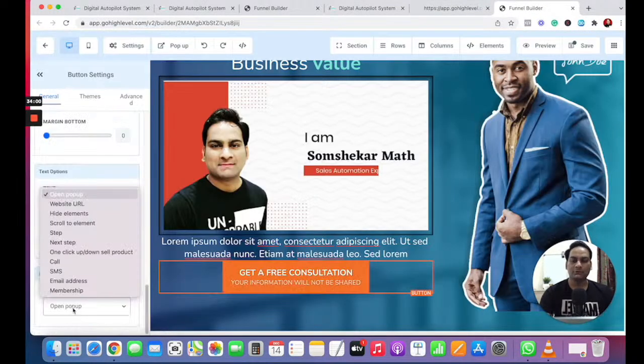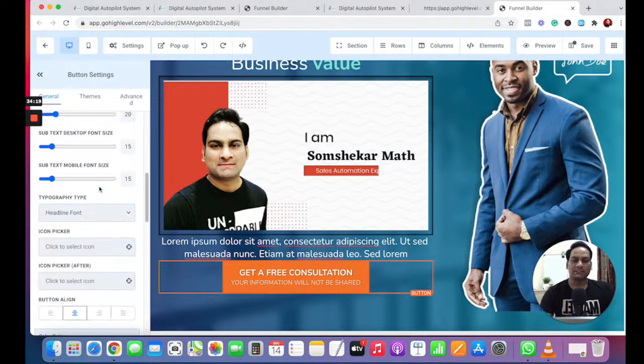It can be a pop-up or website URL. We can put the website URL, or they can send an SMS, emails, or whatever they want, to take it to the membership area. In a future video, we will see how we can take it to the membership area. One-click upsell and downsell products, if you are installed with that.